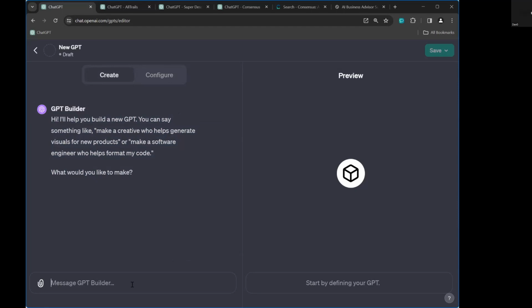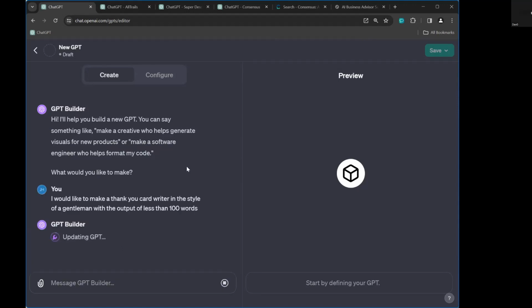And so I'm going to say, write a thank you card in the style of a gentleman with the output of less than 100 words. Okay, so this is going to be the initial instructions I'm telling this GPT builder to do. So it's now getting to work with filling in those different sections in the configure backend.